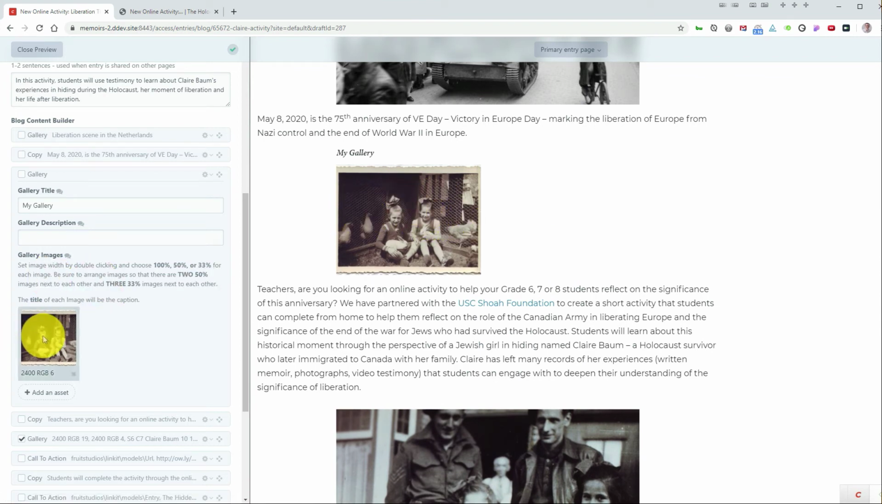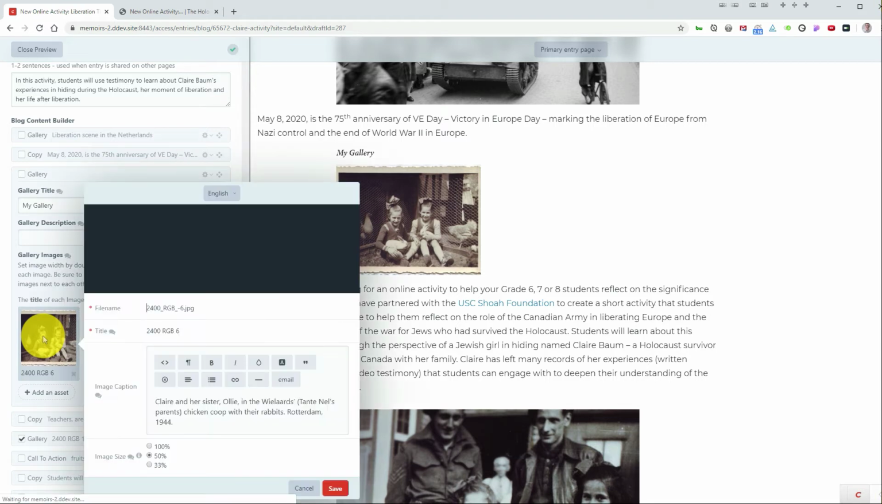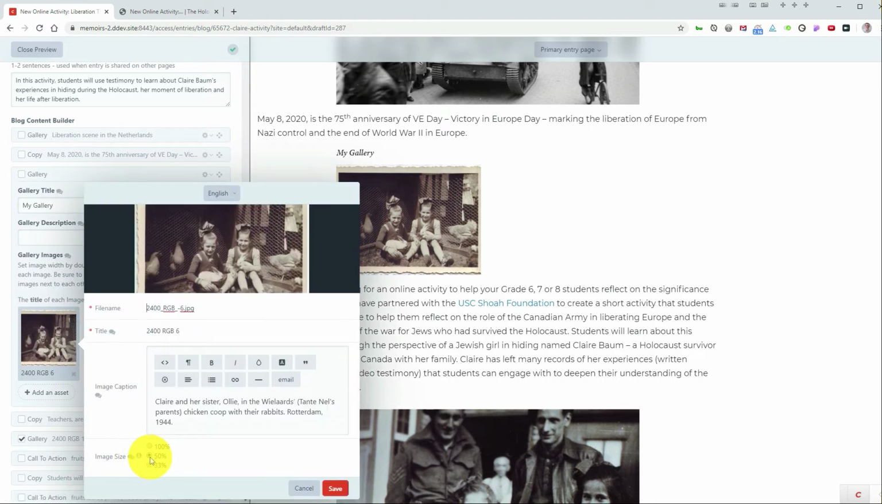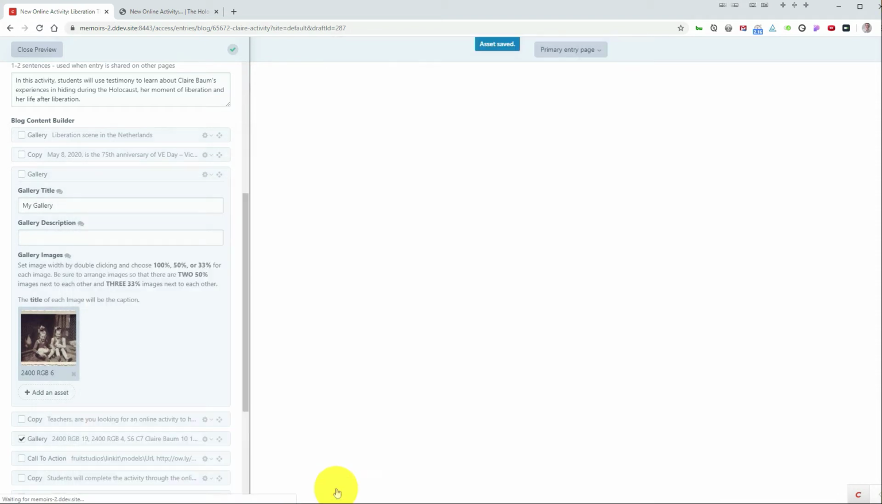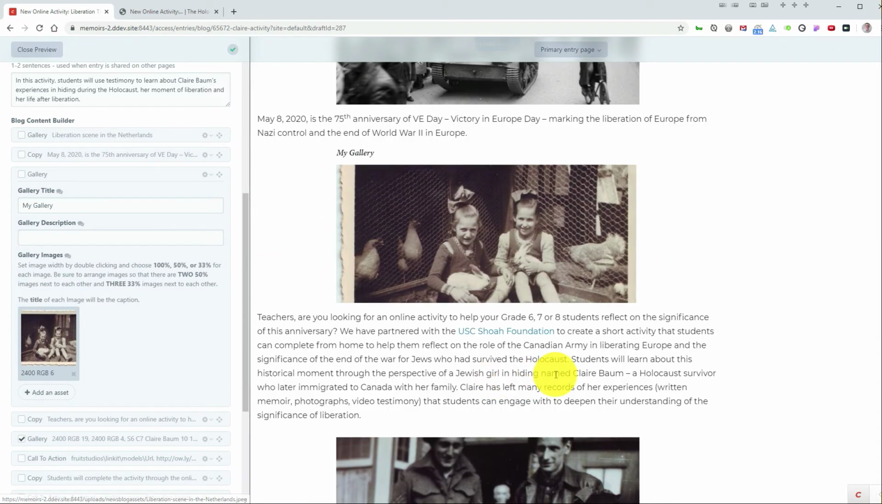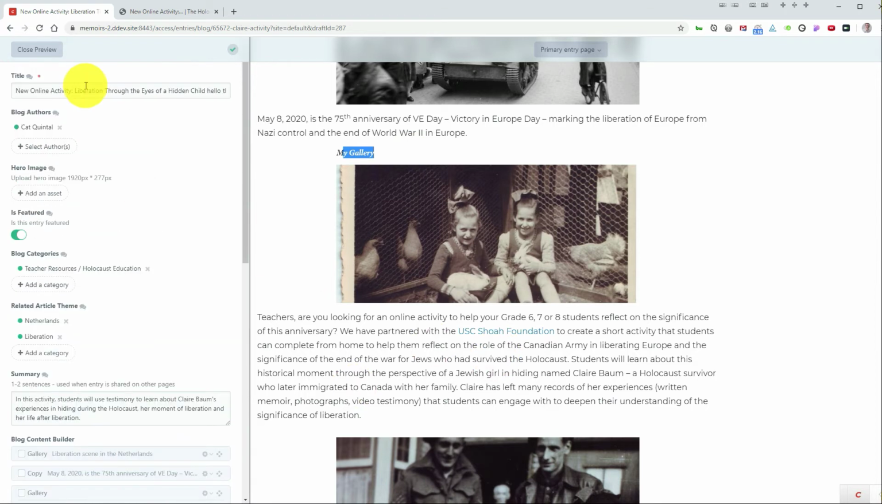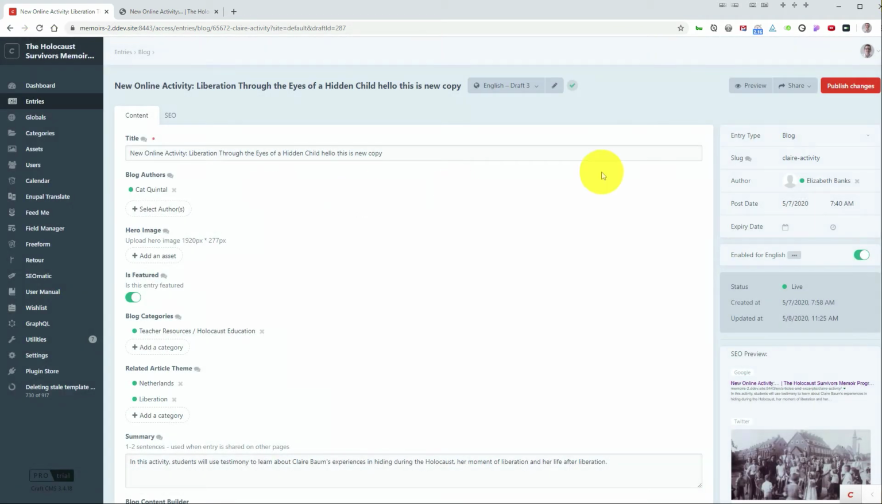And if I double click this, you can see it's already been pre-selected at 50%. But if I wanted it to be 100%, I could change that. And now it's a full width image with my title. So that's live preview. Let's close the preview.